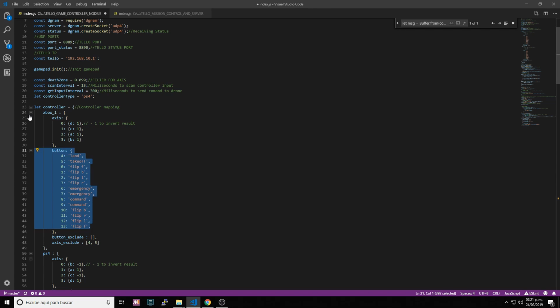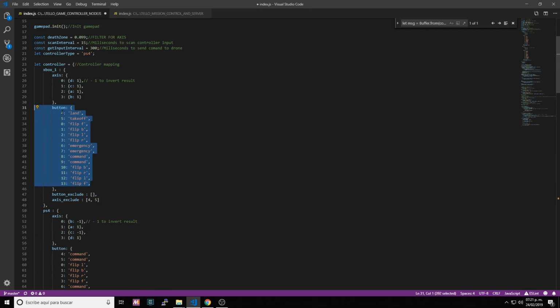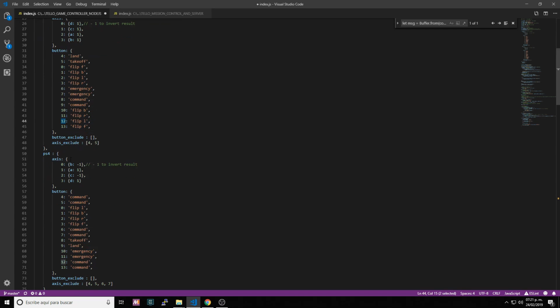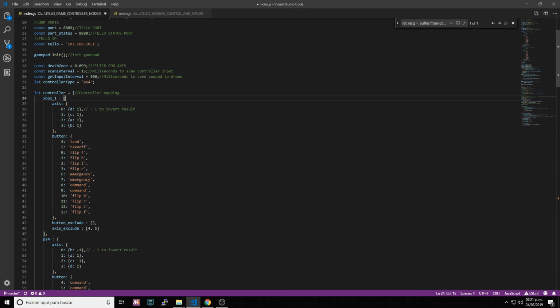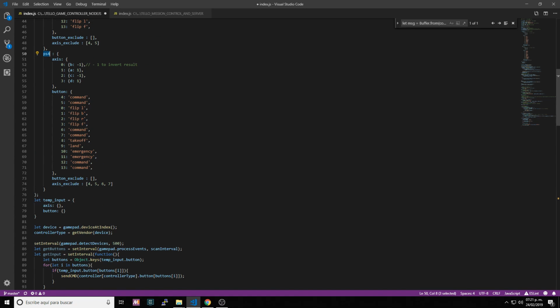So here from line 23 to 76, I'm just mapping the buttons. So button number 4 is mapped to command land and so forth. So 12 to flip to the left, and I have the same for Xbox One, I have the same for PS4. So that's basically it.